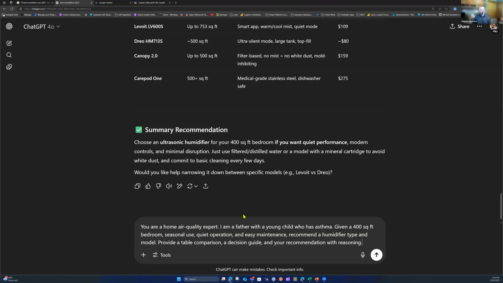So in this case, hey, I'm a home quality expert. I'm a father. I have a young child with asthma. Now I also have that 400 square foot bedroom. I want quiet operation, easy maintenance. Basically, the more information you could give this, and it could be a giant run-on, the more it'll focus and give you the answers you're looking for.